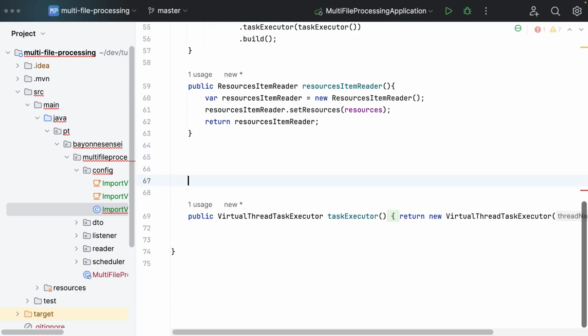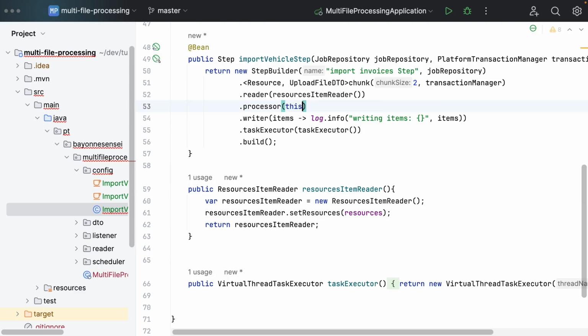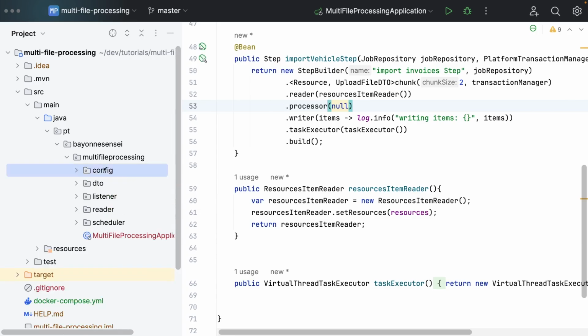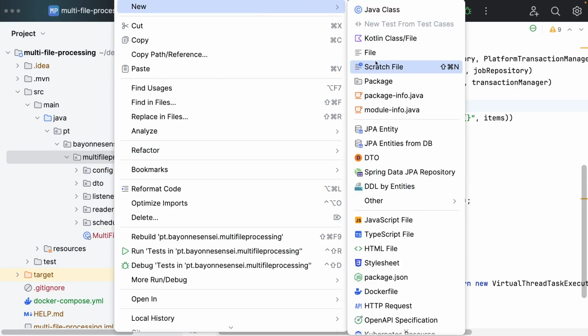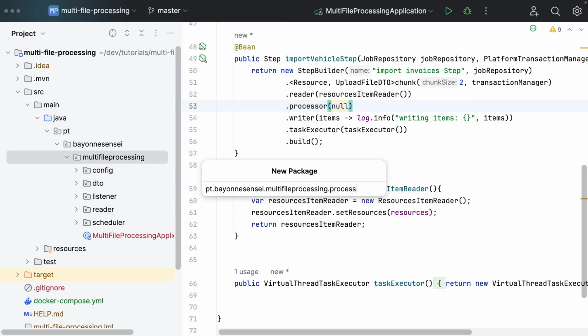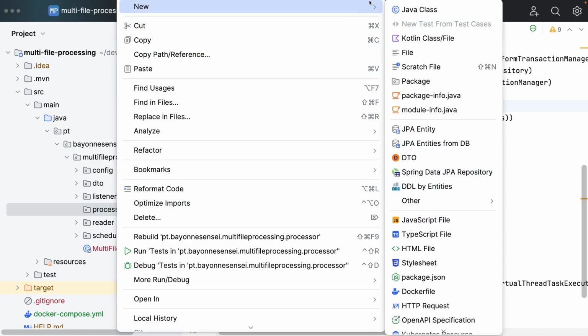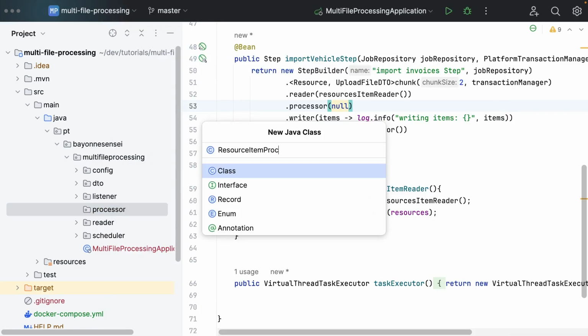Now it's time that we can, for example, move to something better, okay? So instead of having our processor and our writer here, what we are going to do now is start externalizing the behavior. For example, here we have the job config, okay, we have the reader. Now we can create a new package for processor. So here we can just say resource item processor or invoice, okay, resource item processor like this.